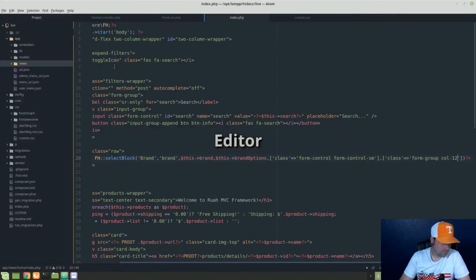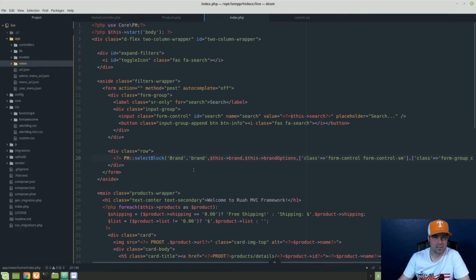I made another mistake with that. Artur seems to catch all my mistakes here. Input. Says I have btn-info attribute in my search button. Input group append.